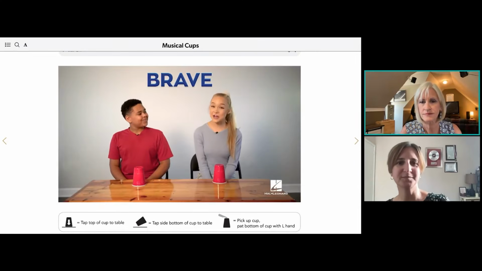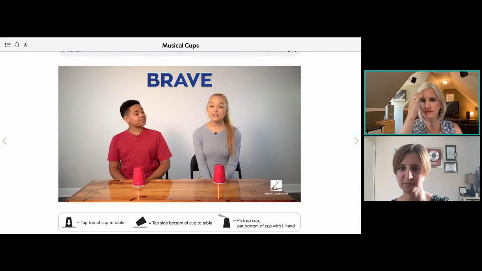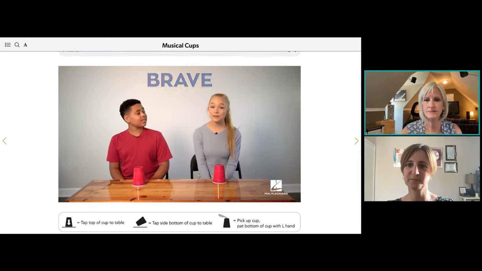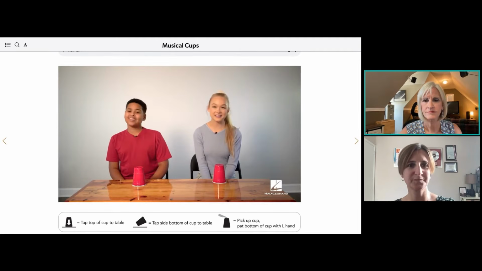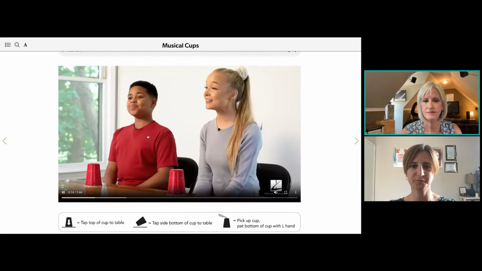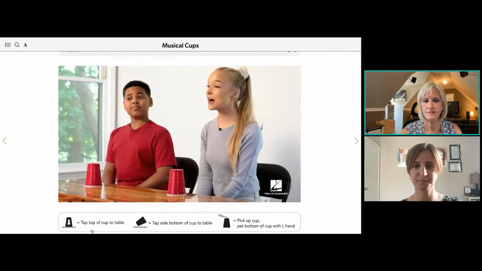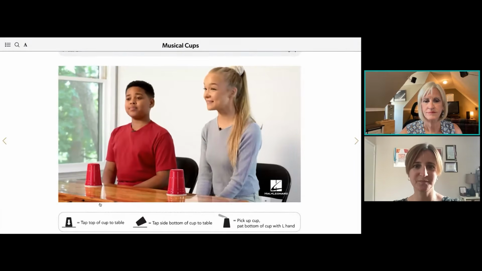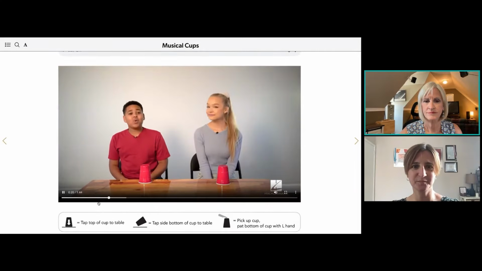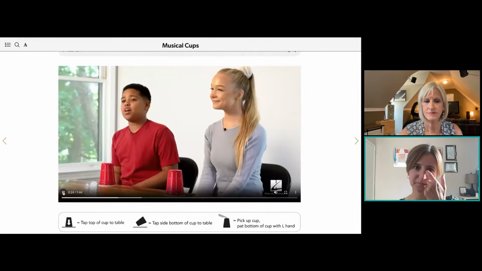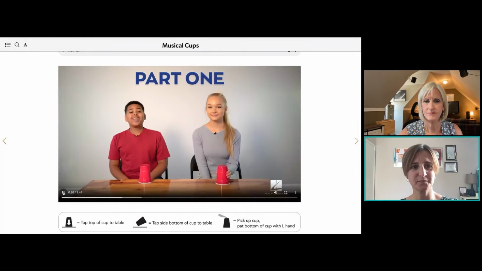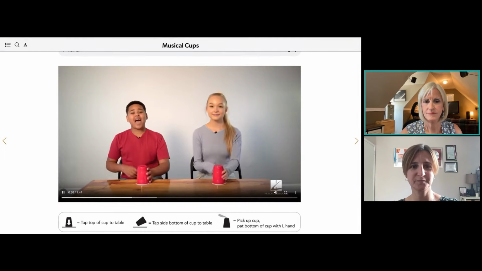Hey there, I'm Claudia. And I'm Jalen. We'll be demonstrating the musical cup patterns to accompany the song Brave by Sarah Bareilles. There are only 2 patterns, and you will need 1 musical cup held upside down in your right hand. Here's pattern 1. We have a new move, but it's easy. Simply tap the side bottom of the cup on the table. 1, 2, ready, begin. Tap, side, tap, pat.